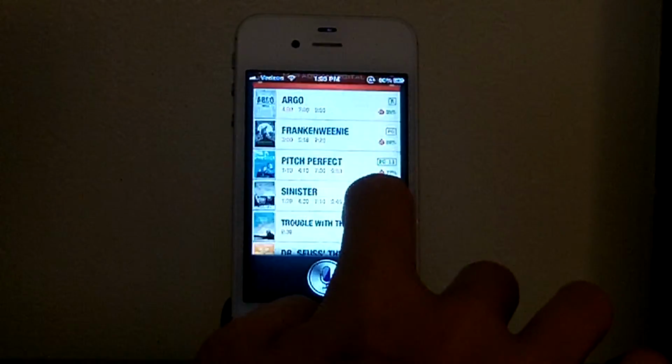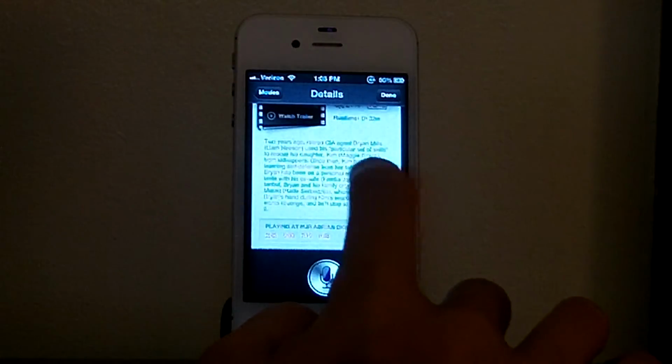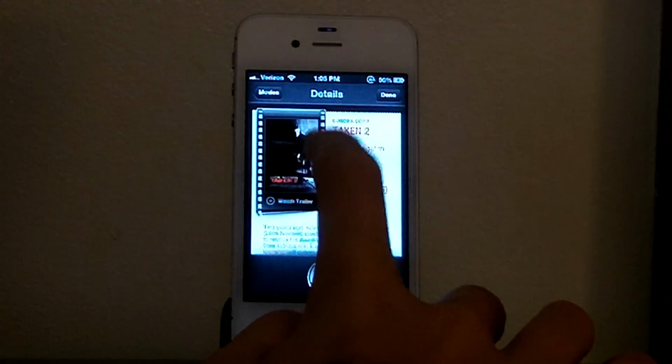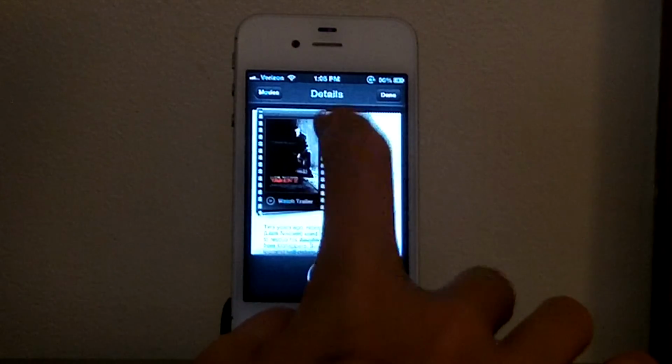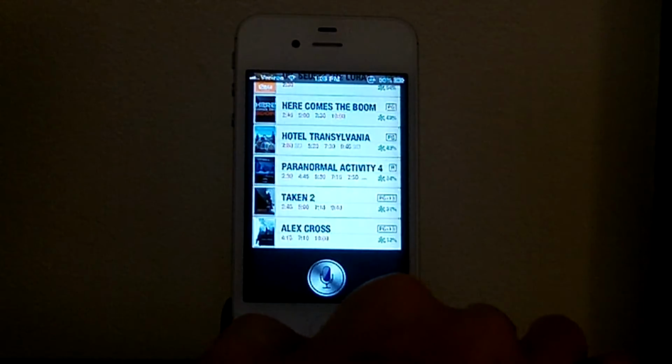As you can see right here, you can take a look at videos, and you can actually tap on a video and you can see more information, and you can even watch the trailer inside of Siri. So I thought that was pretty good. And the final thing I'm going to show you is restaurant reservations.